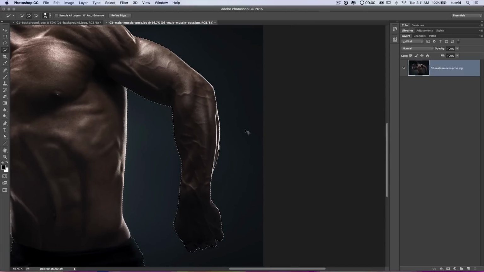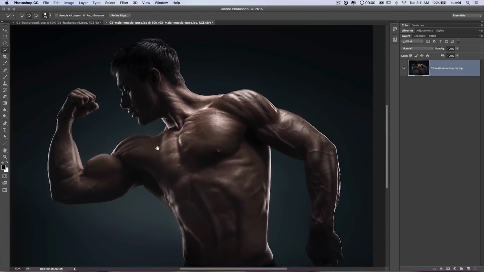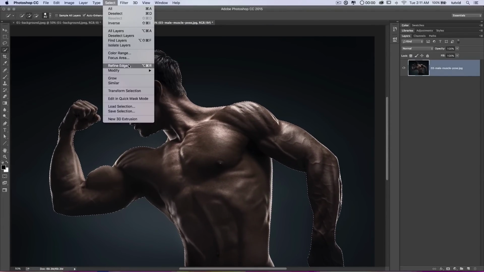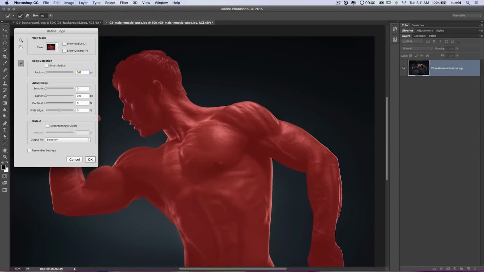All right, I'm going to zoom out a little bit. All right, close enough to a decent selection. Let's go to Select, and there she is, Refine Edge. I'm so happy to see it back.